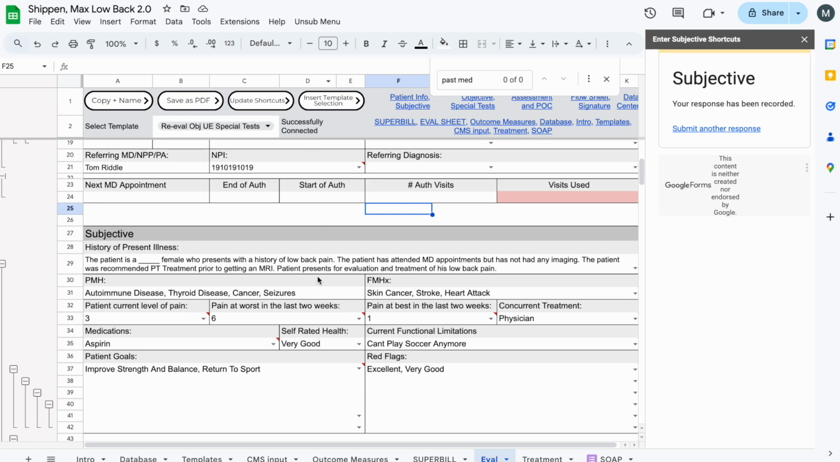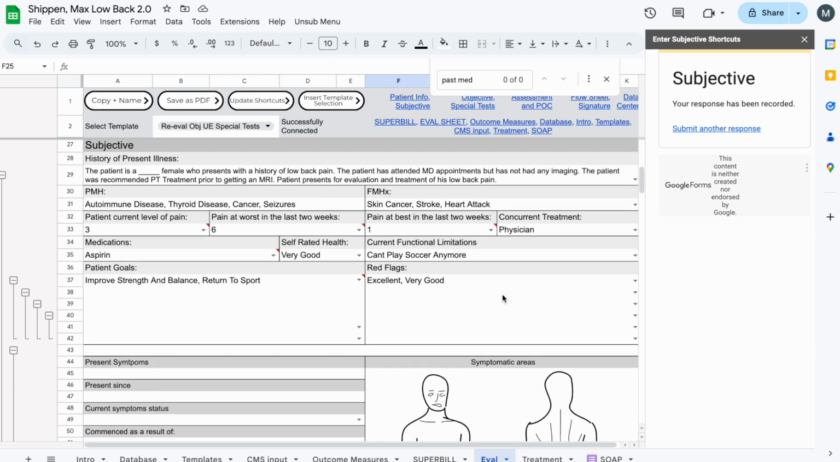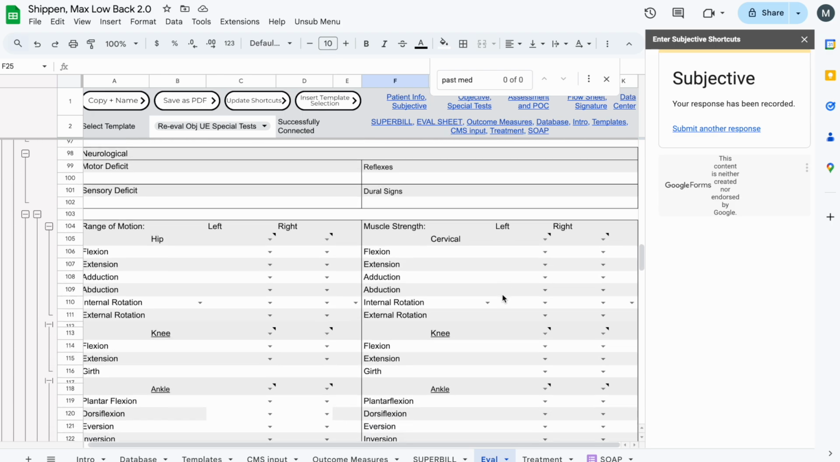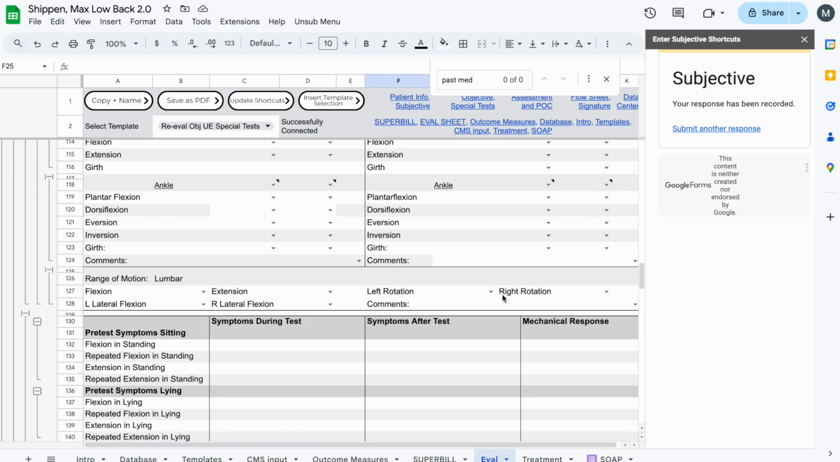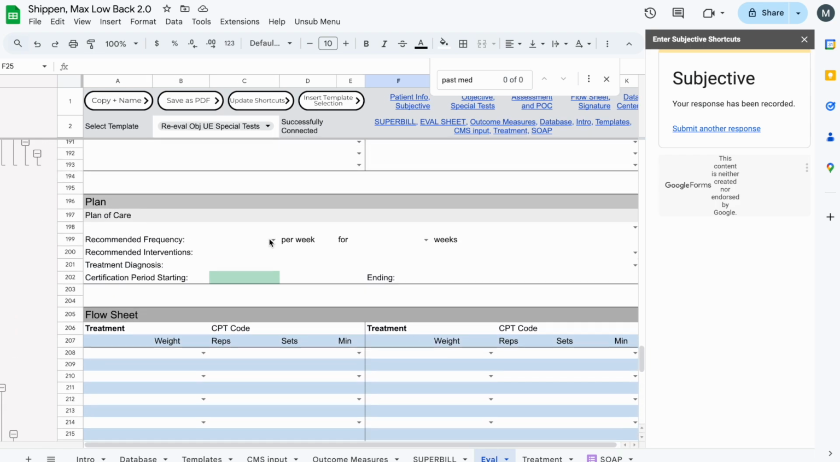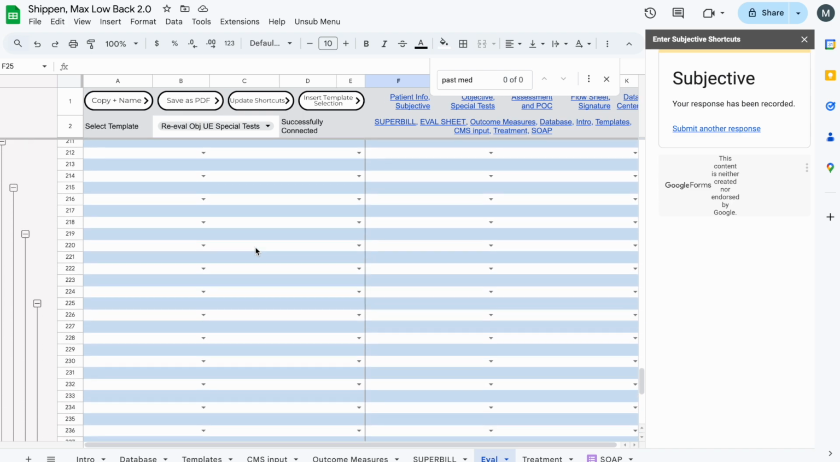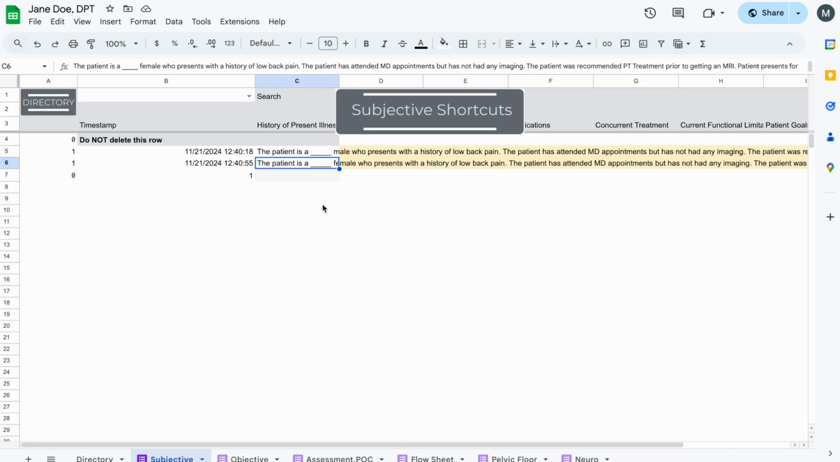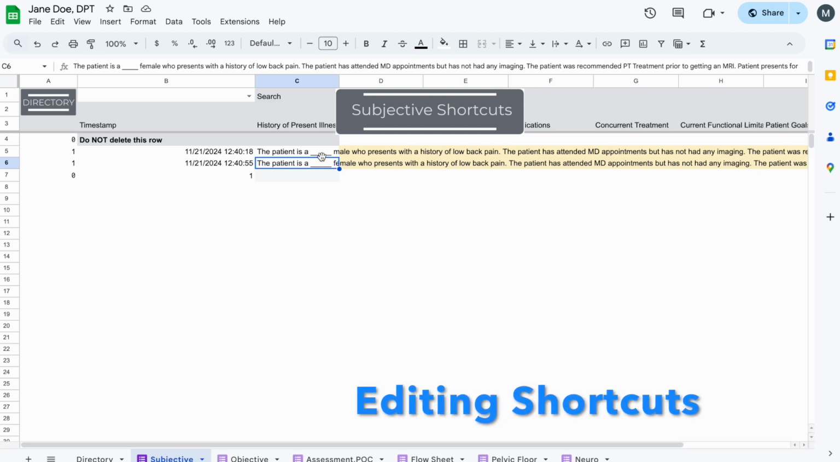Subjective shortcuts correlate with the subjective areas. Objective shortcuts correlate with the objective areas. Assessment obviously goes with assessment. Plan of care goes with plan of care. And flowsheet goes with flowsheet. If there was an error in what you've submitted, you would need to go into the subjective shortcut workbook of that clinician and update it there.